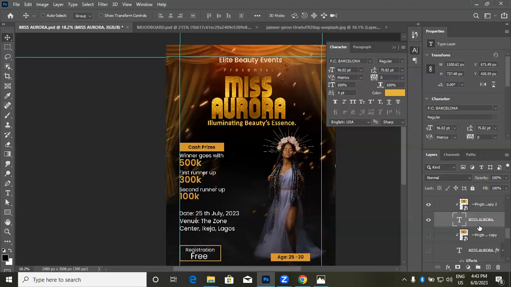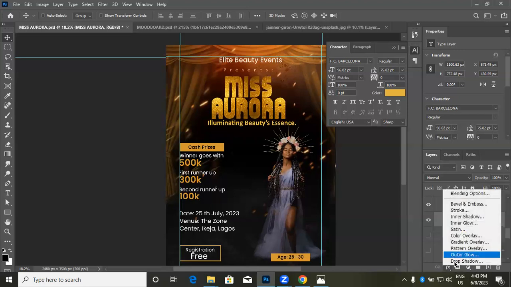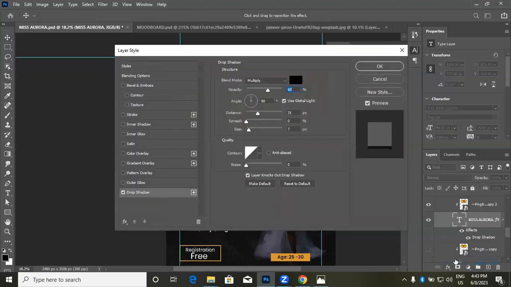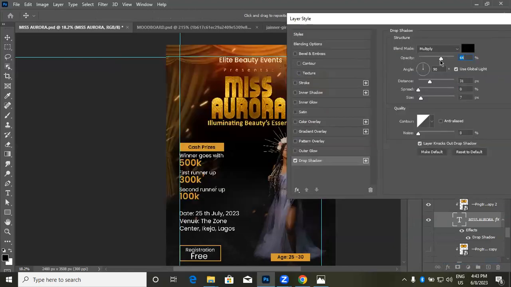So I applied it on the one under, using the FX button at the bottom of your layer panel, next to your layer mask button. Click on drop shadow, then click on the drop shadow property. The blend mode by default is multiply. Leave it like that. You can increase the opacity a little bit, but watch how it's affecting your work. Maybe let's stick with 53, and then I increase the distance.